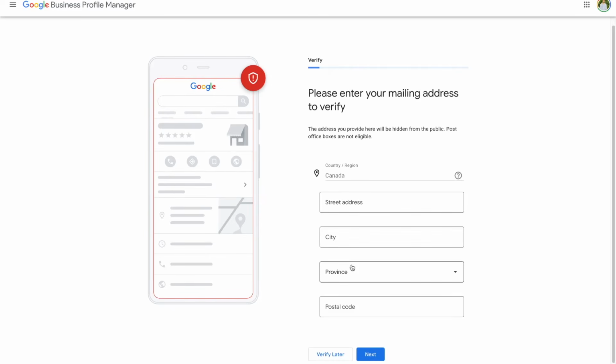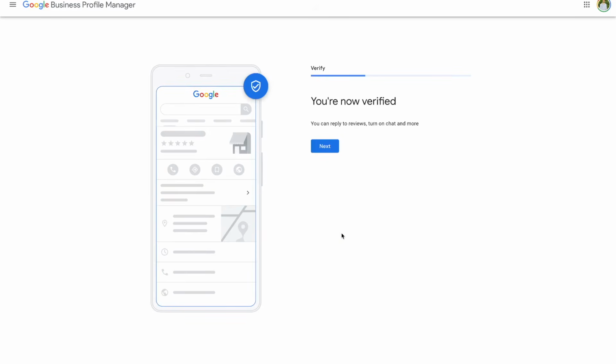So I'm just going to go ahead and fill out this information over here to verify my business, and then I'll go on to the next step. So we can see right here, everyone, I just went ahead and put in my information for my business, and now I'm verified. It was a very, very straightforward process. And then once you're verified on your end, you can go ahead and press the next option.